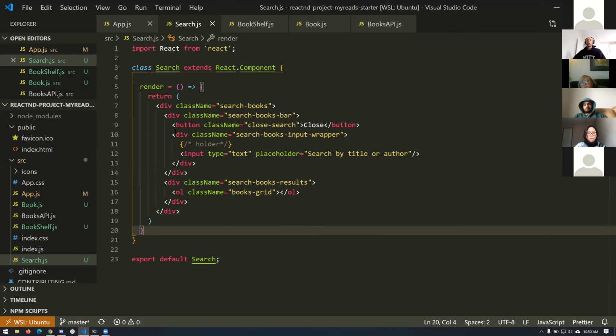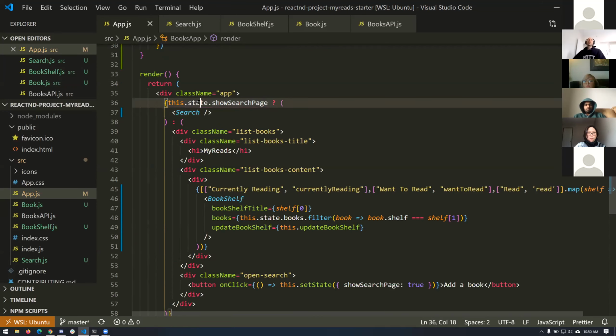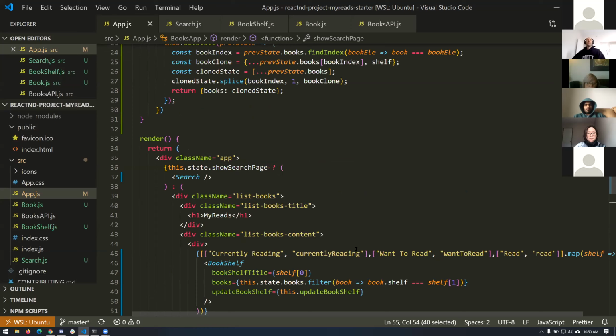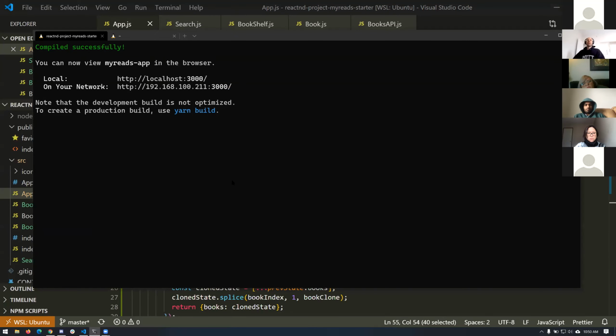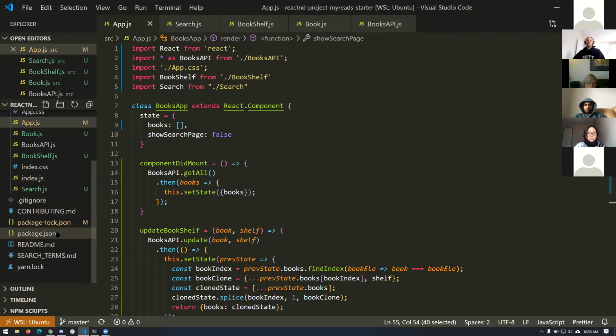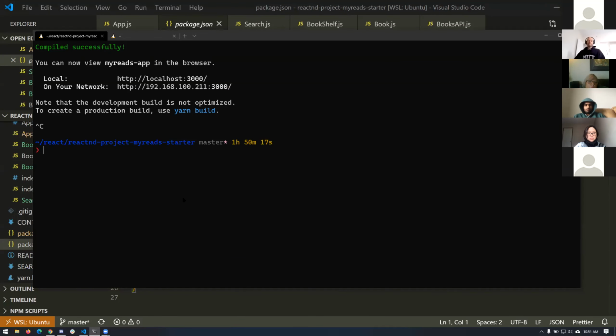The next goal for me is to get rid of this stupid this.state show search page garbage and replace it with React Router. So we're going to do the React Router thing. I don't think it's already installed. I'm just going to take a look at package.json, dependencies. No, it's not installed. So we're going to install it.